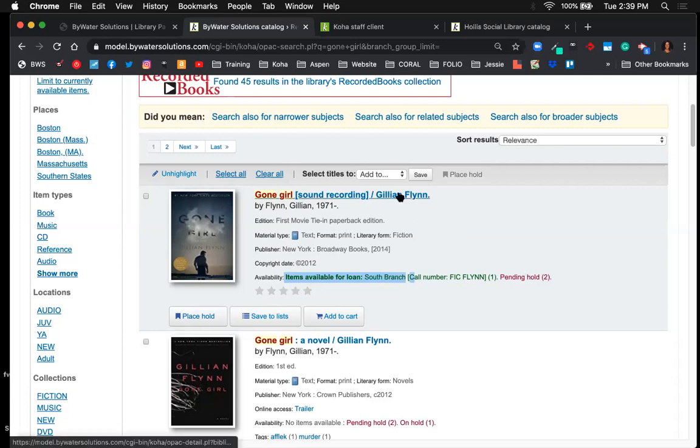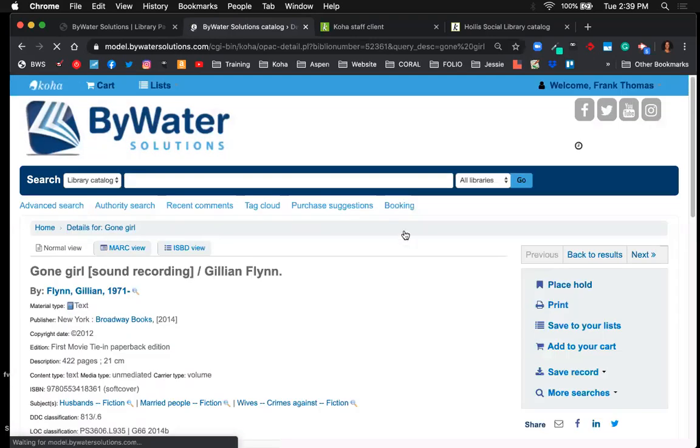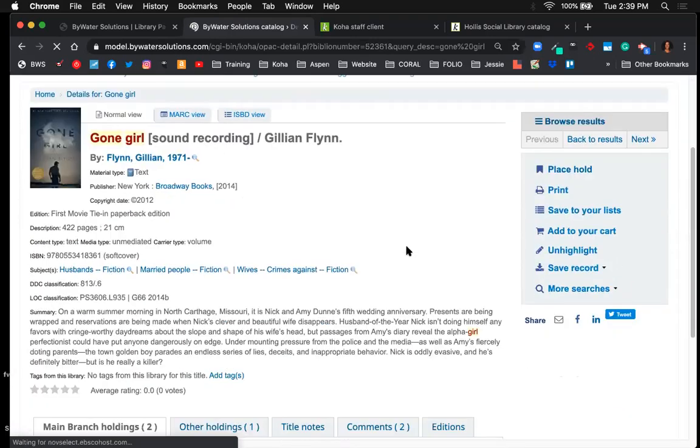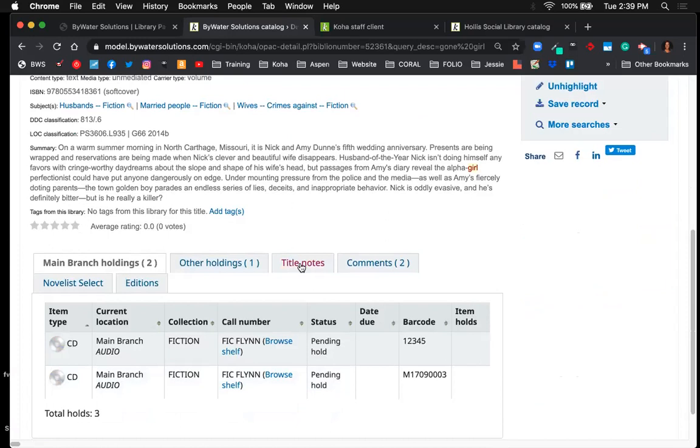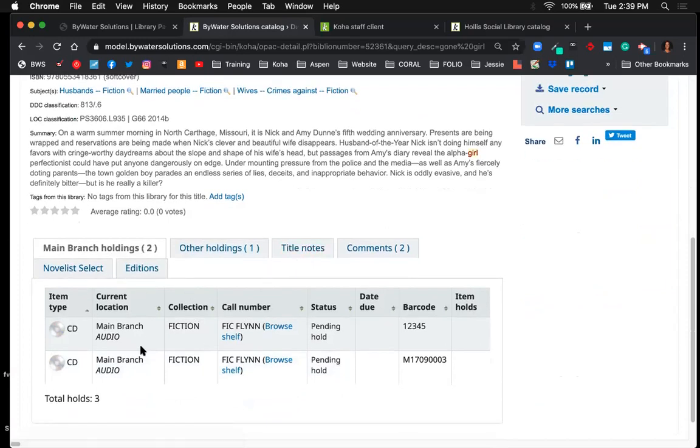If I am interested in this particular audio version of the record, I can come in here and select that title and then go in and look at a little more information. So here I can see the summary. I can see additional subject headings, which allow me to actually click on those links and see if there's any other titles that match that subject. If I come down a little bit further, I can see the holding information.